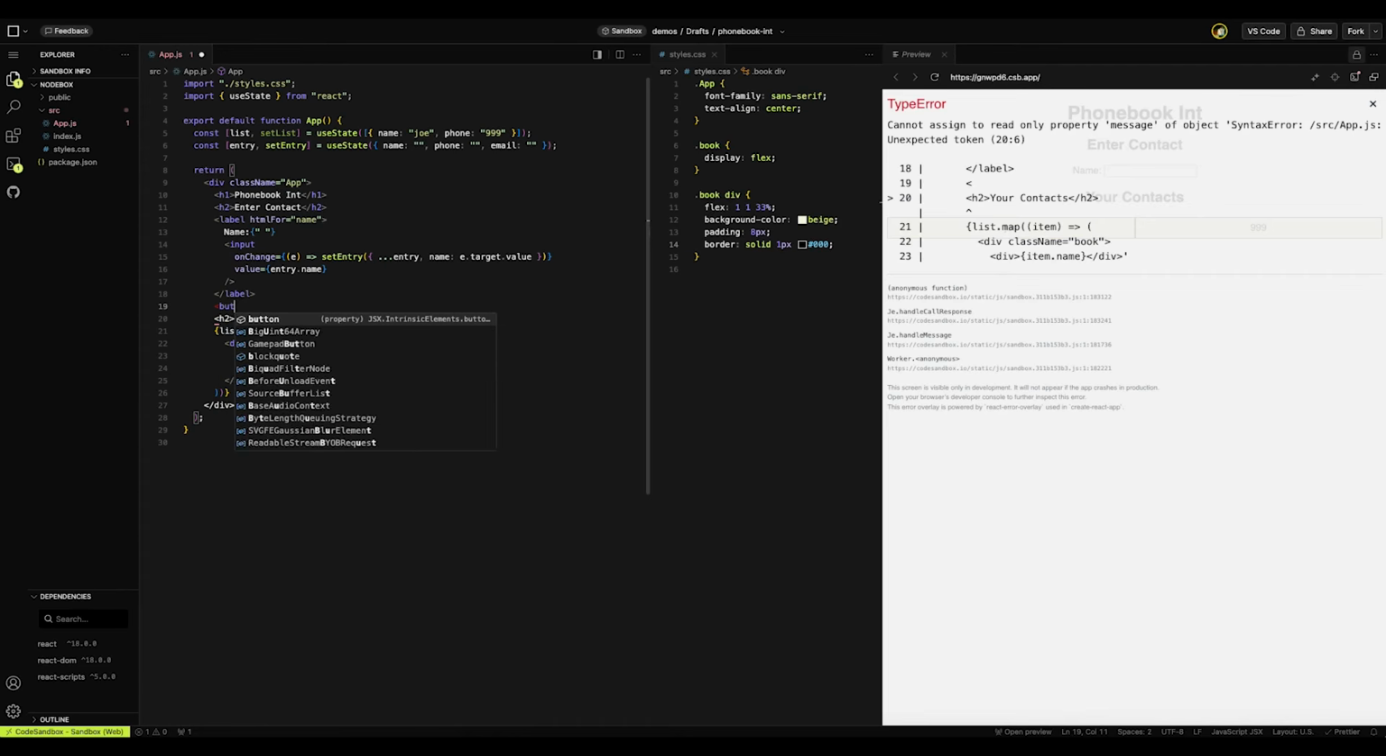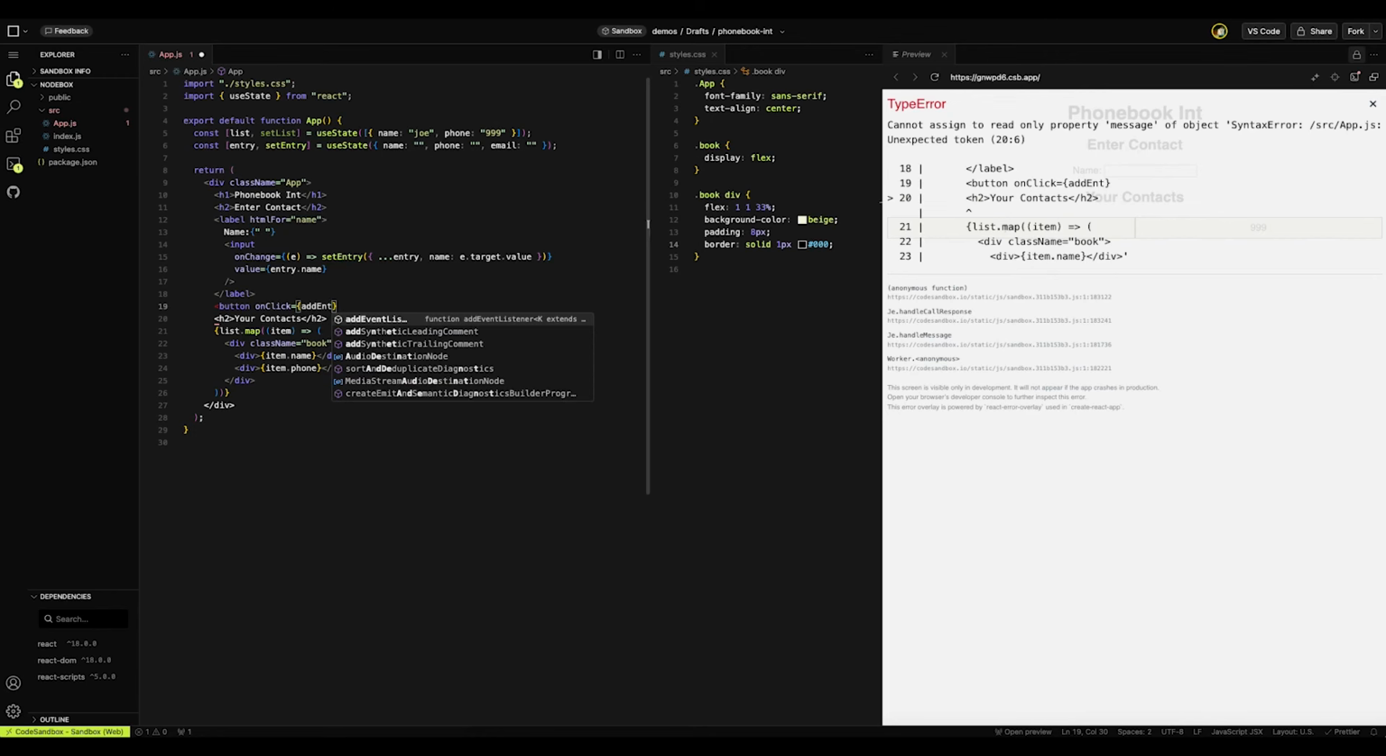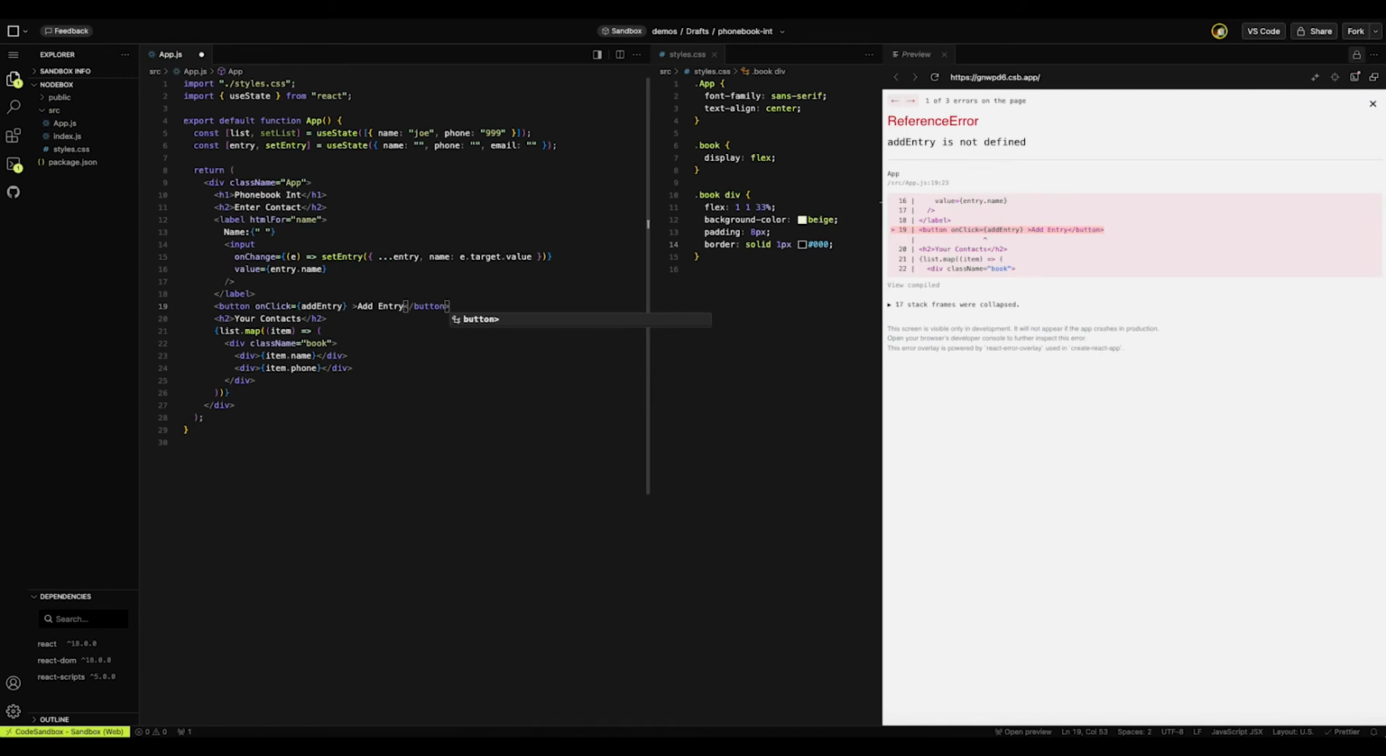Let's go ahead and add a button, and the button will have onClick equals braces addEntry. Yeah, you can use that. It hasn't been used yet. End the button, addEntry, and then finish the closing tag of the button. addEntry has not been defined. Well, that's a problem, so that's fine.